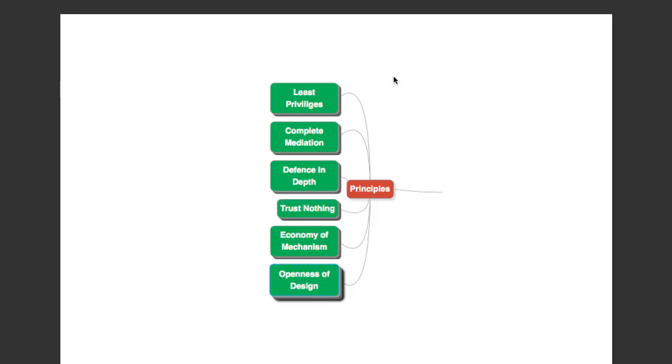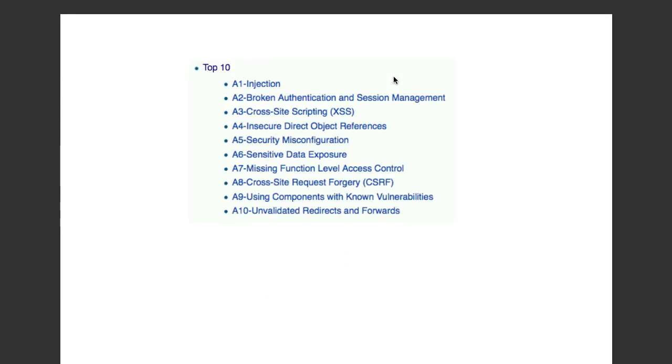Economy of mechanism, build simple systems and don't really make it complex. Openness of design, rely on communicating your design and discussing it and finding flaws rather than trying to have an obscure design and trying to get security because of obscurity. In this video, we talked about the OWASP top 10 violations and we looked at different security principles.